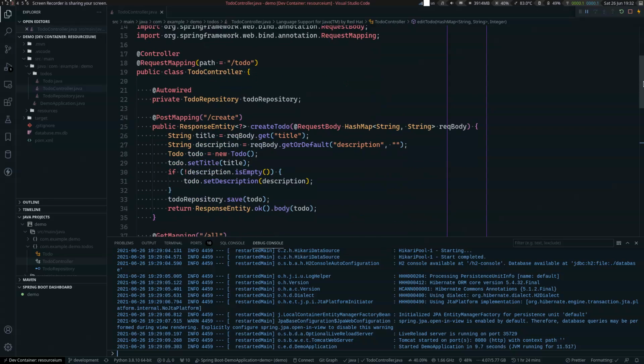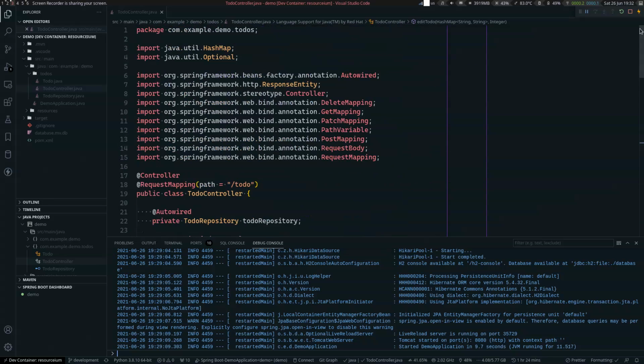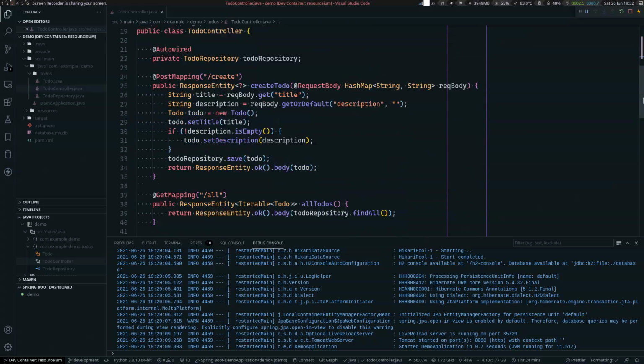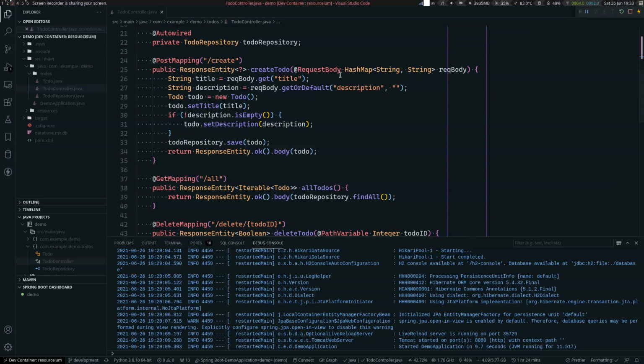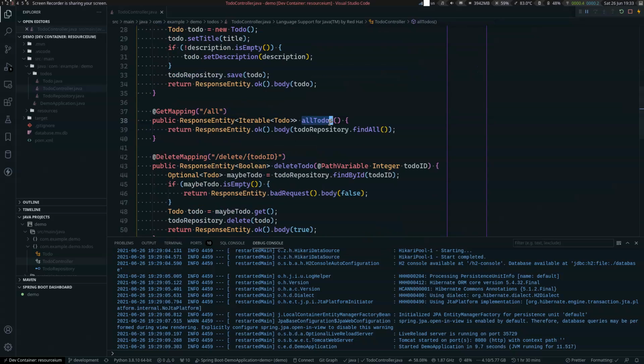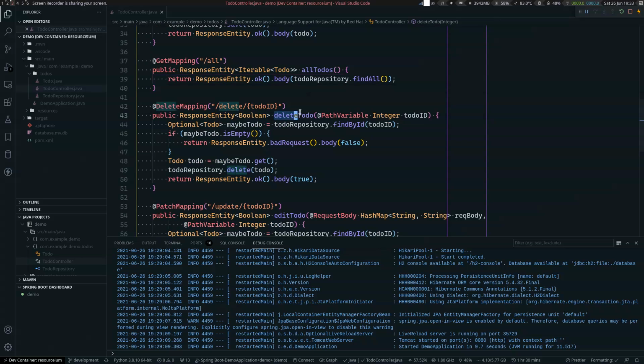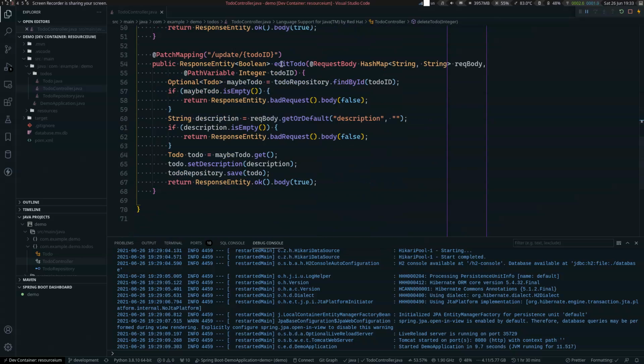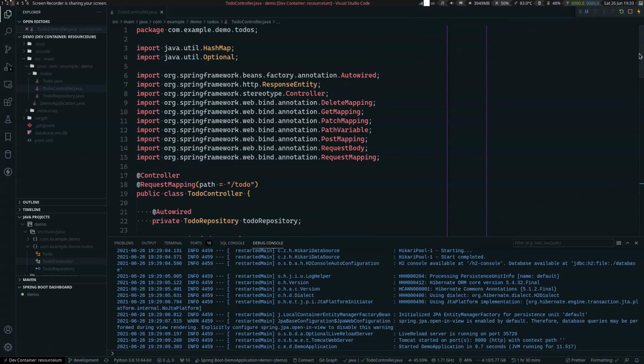So here I have a simple to-do application built using Java Spring. This is simply an API that allows users to create a to-do, then get a list of all the to-dos, then we can also delete a to-do, and then you can also update or edit a to-do. So let us see how I have used annotations in this application.